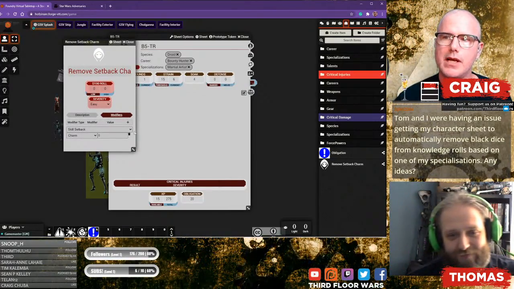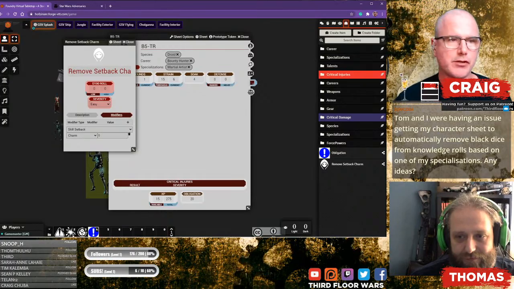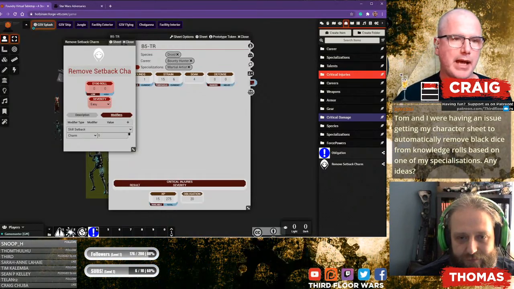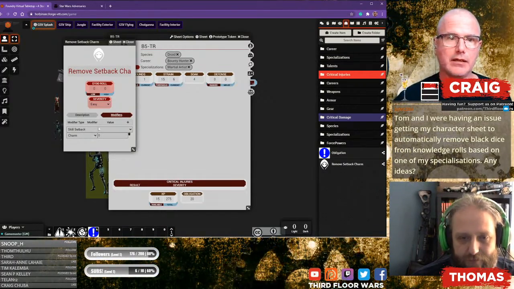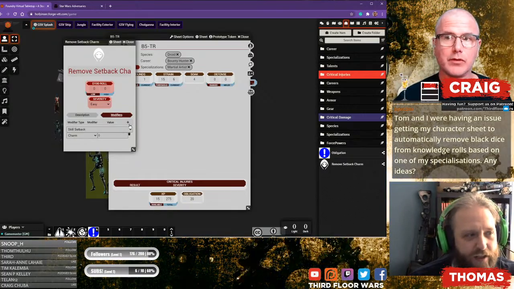And what you can do here, Tom, and your buddy can do, is instead of remove setback charm, you can have this be remove setback knowledge checks and just add a knowledge check. Yeah. Right. So you can add several of these.